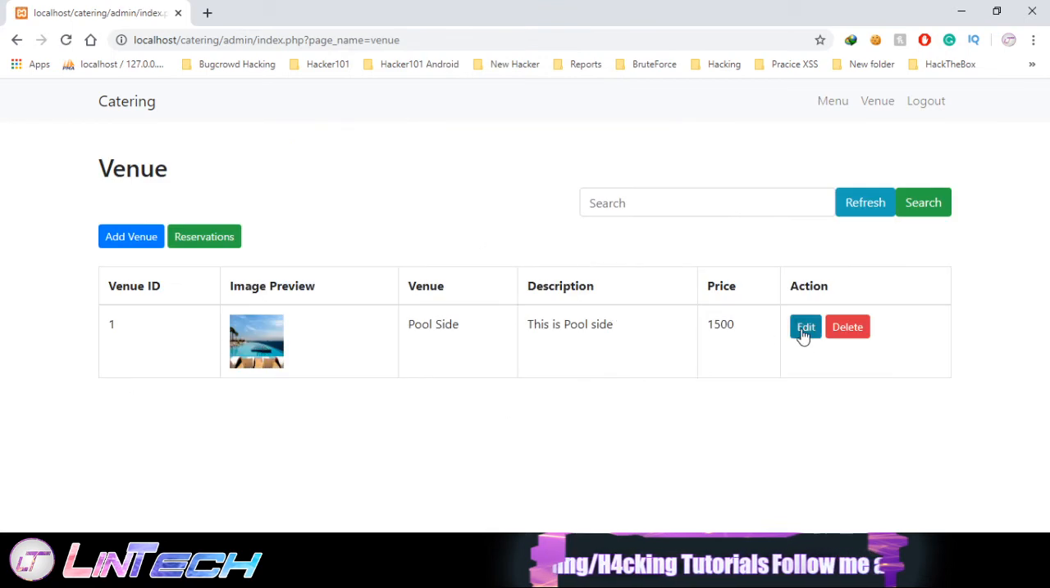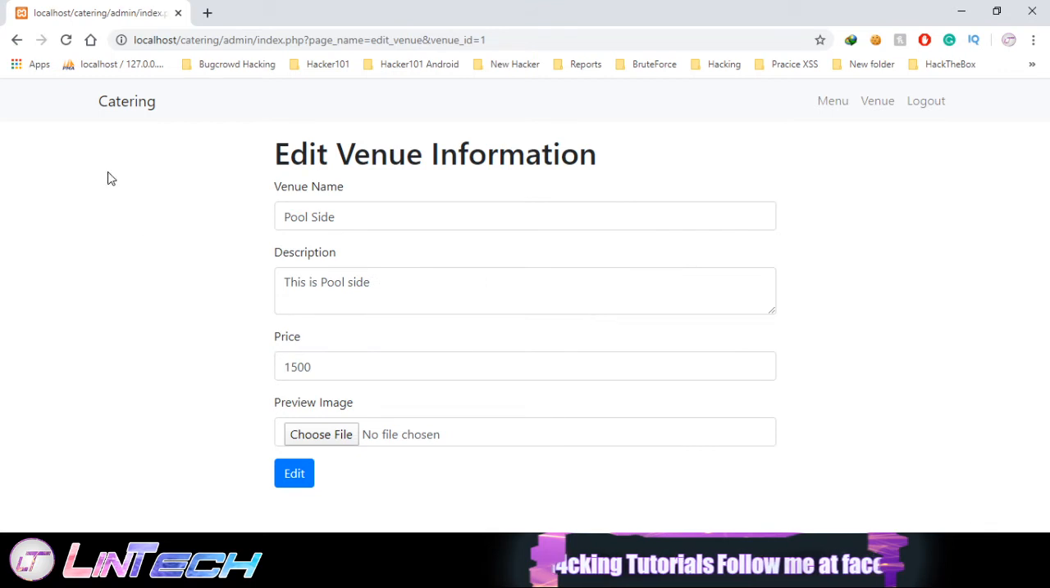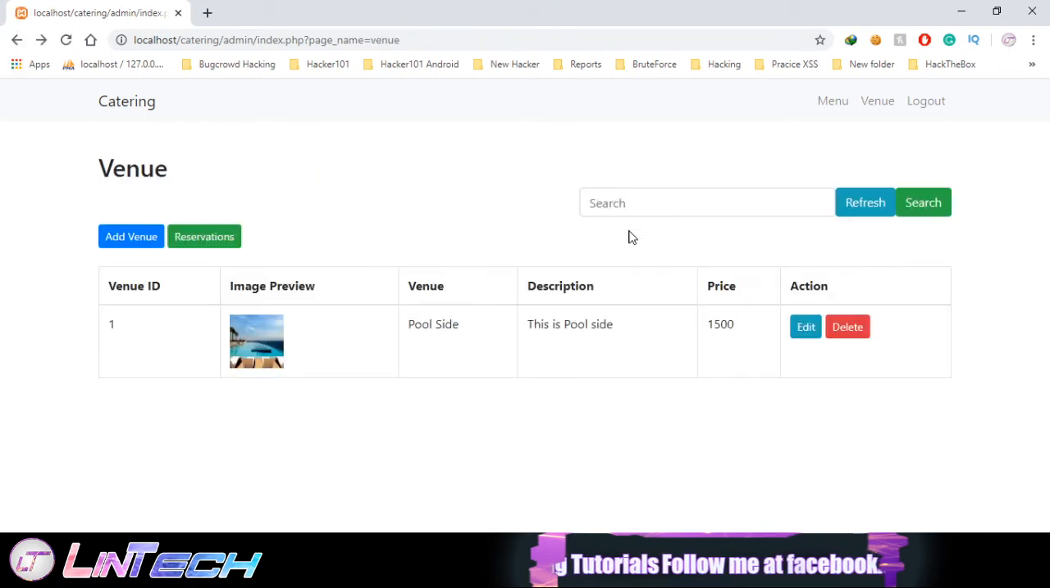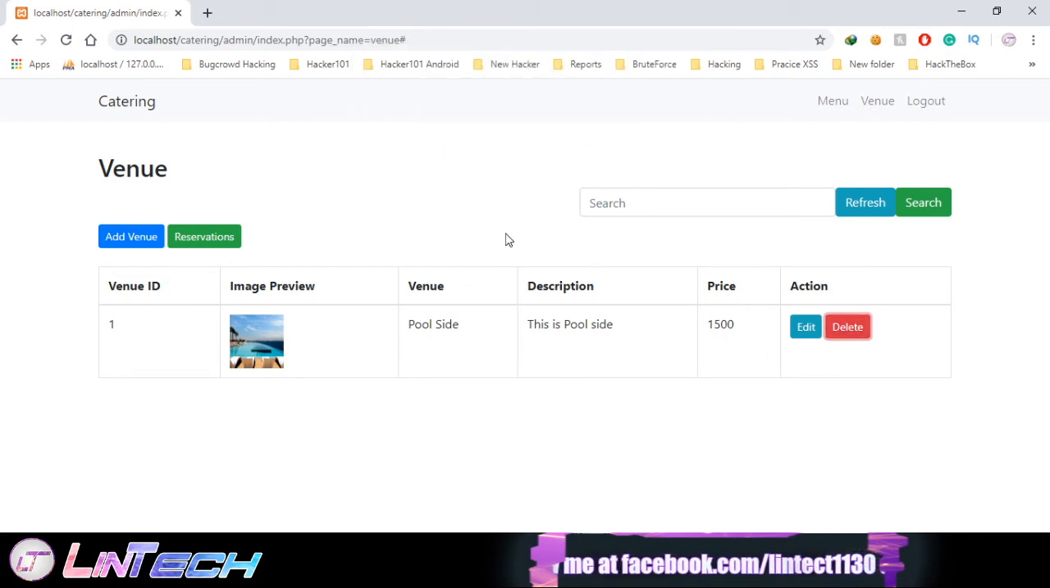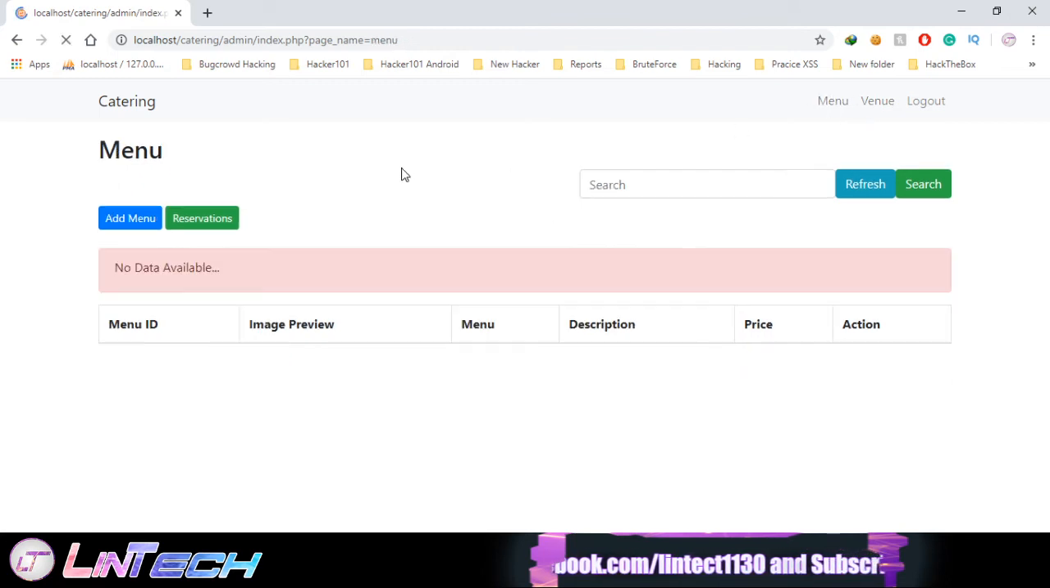So, to edit, of course, you can edit that. You can delete, of course, by clicking OK. You can delete the data. But here we're going to go to our menu.